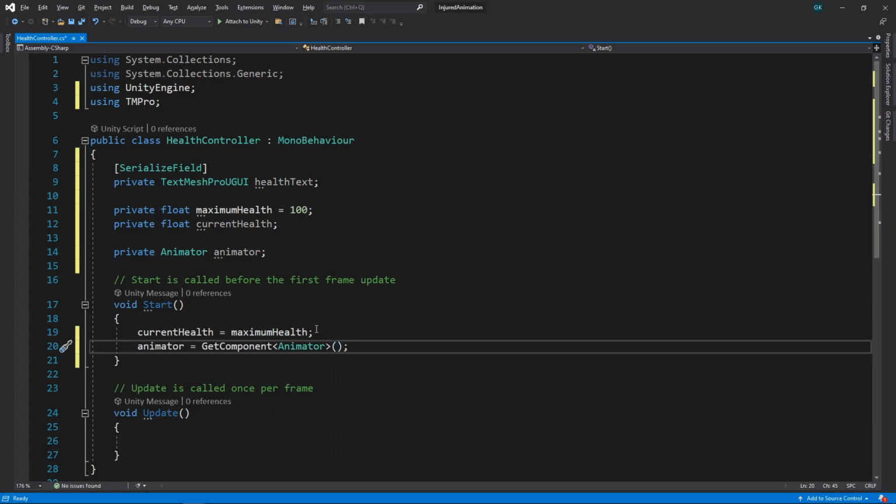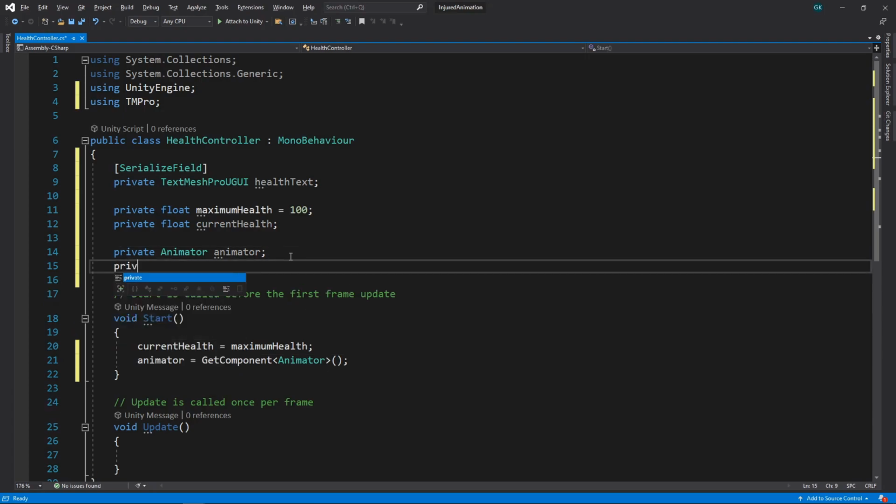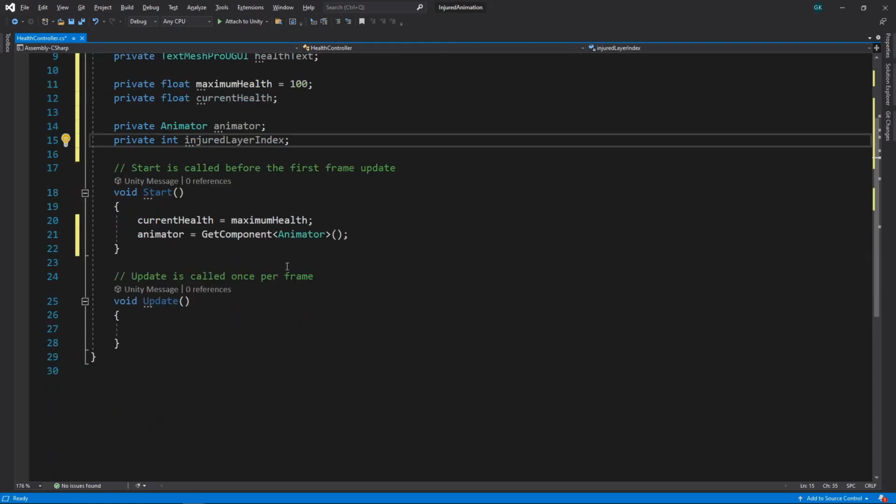To be able to change the weight of the injured layer, we need to get the index of this layer. We'll add a field for the index. Then, in the start method, we'll get the layer index from the animator.